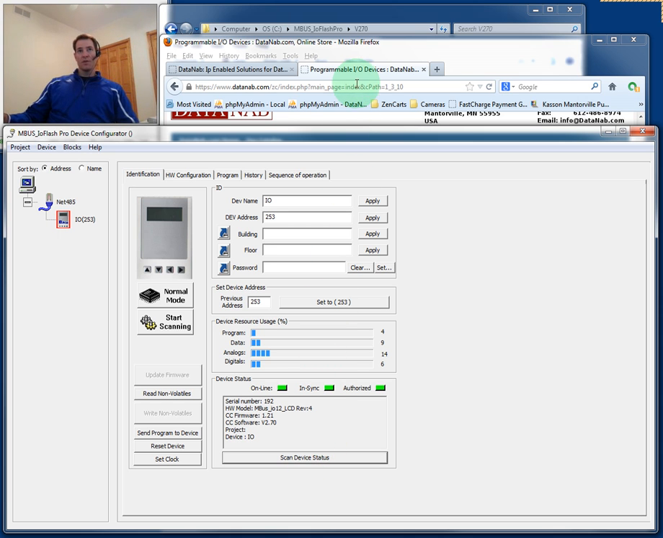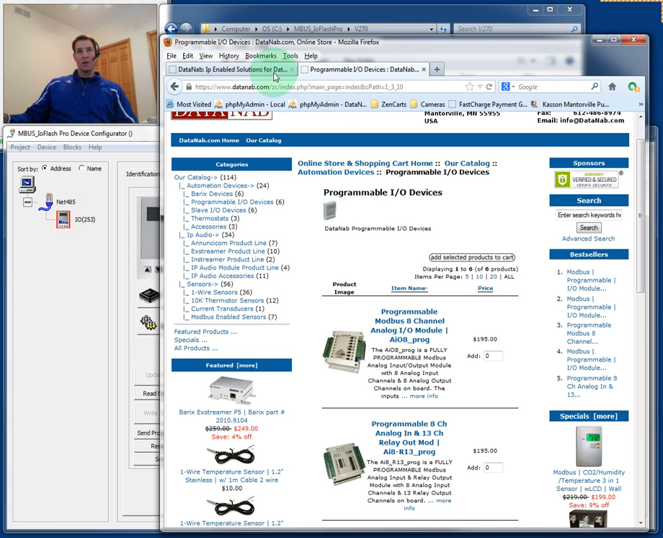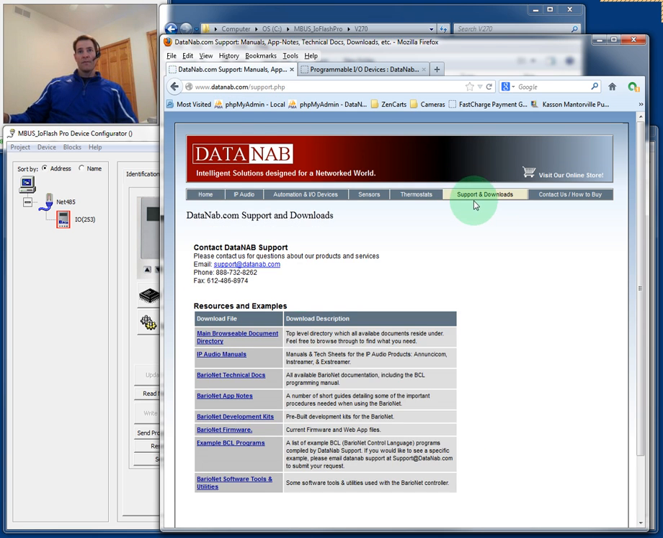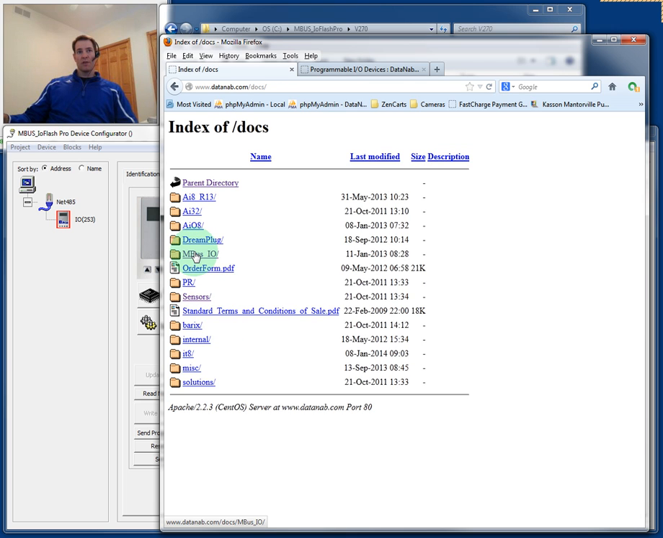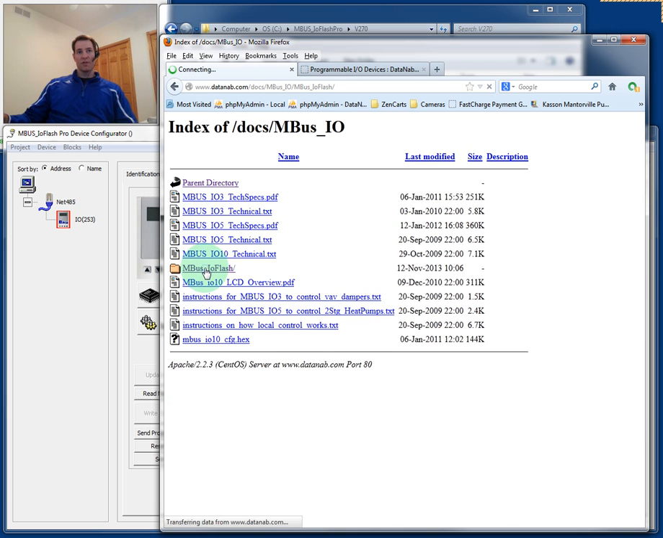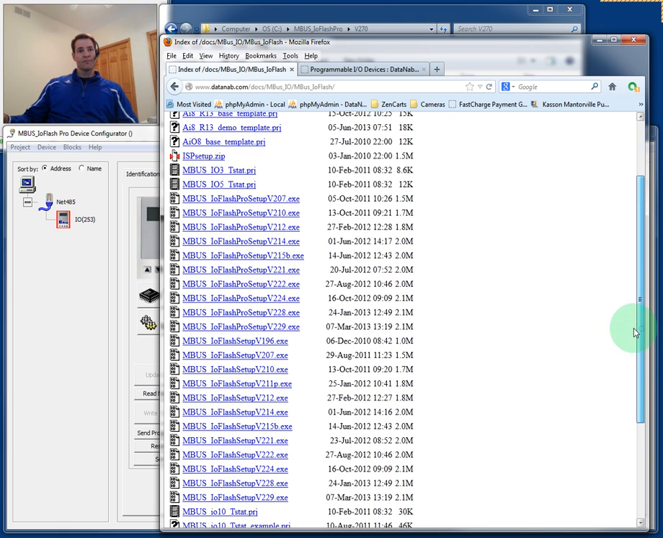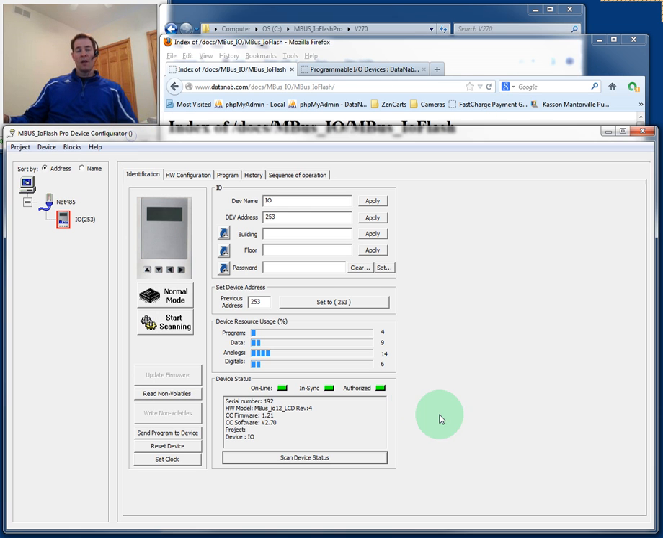If you're interested in using it and testing it out, just go ahead and go to our website, datanab.com, support and downloads, main browsable document directory, MBus IO and MBus IO Flash, and then you can download the Pro or the free version. You can use it as necessary and get your hands on it and get comfortable with it.